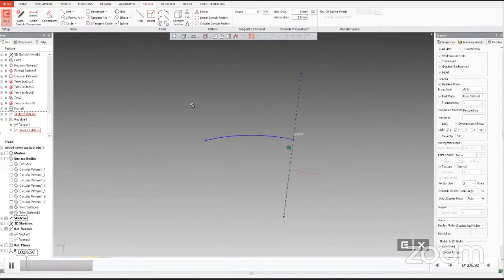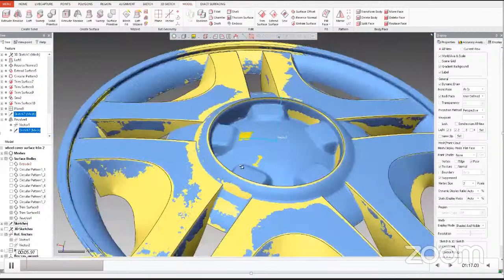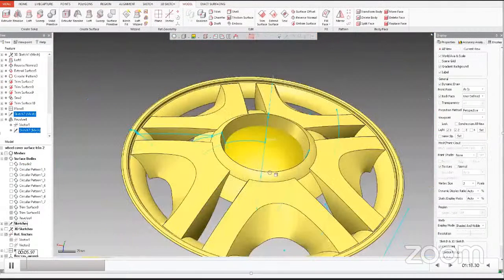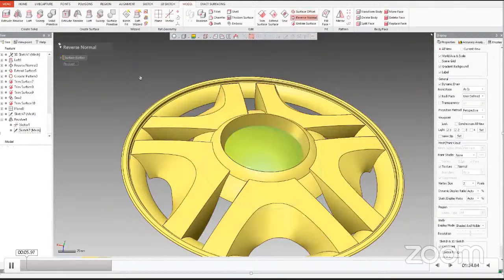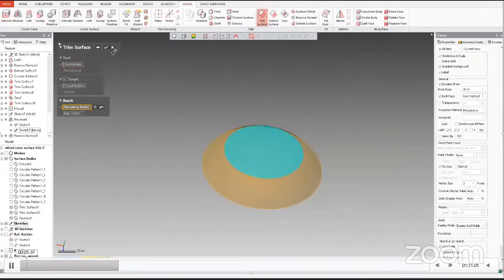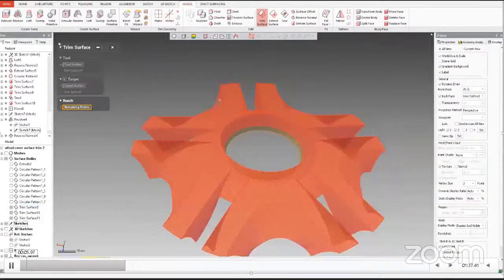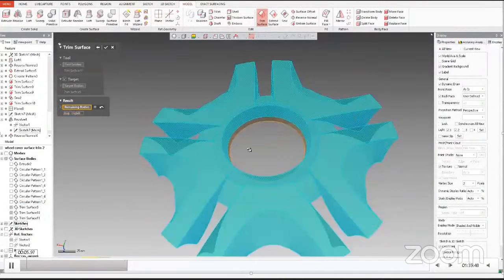So we resize it and then extend the profile and then exit the sketch. And then we have this spherical surface in the middle. So we reverse the direction of it, and now we will apply the trimming command and keep the center portion, and then also apply the trimming command on these central ribs based on the central sphere.